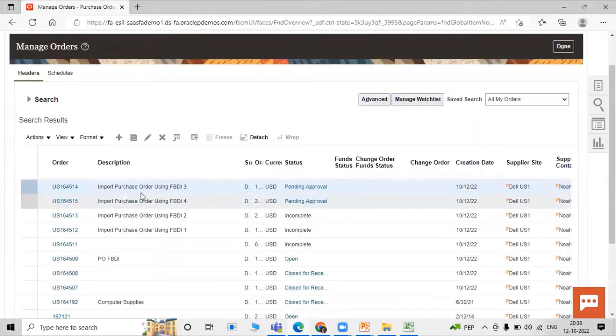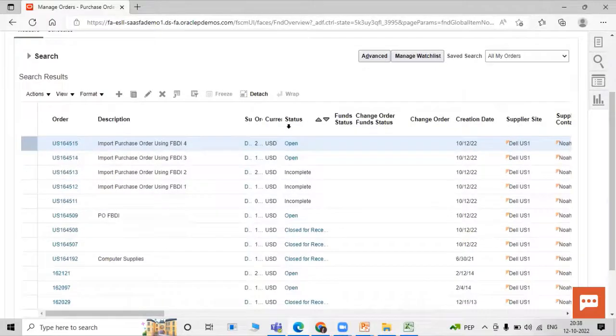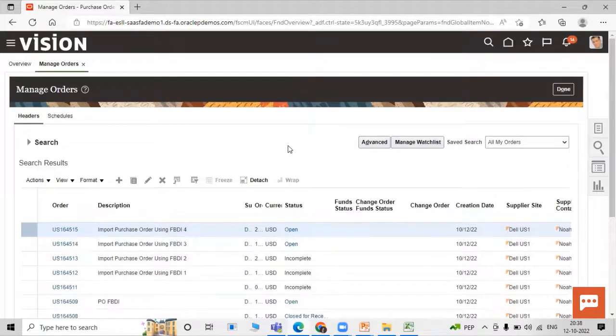You can see this is our inputted data, purchase order using FBDI 3 and 4, and the status is pending approval, right? Click on search, again search. You can see the status gets open, it gets approved, right? So in this way you can upload, you can import all the purchase orders using the FBDI template.